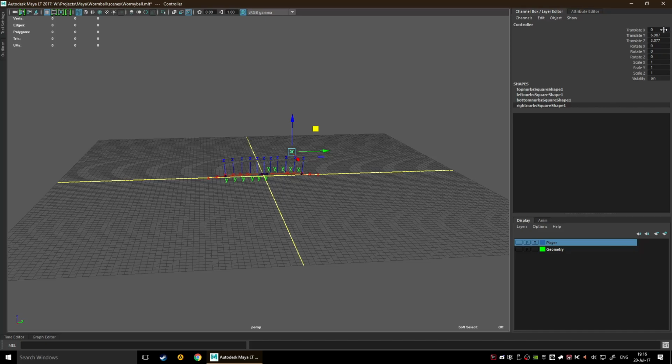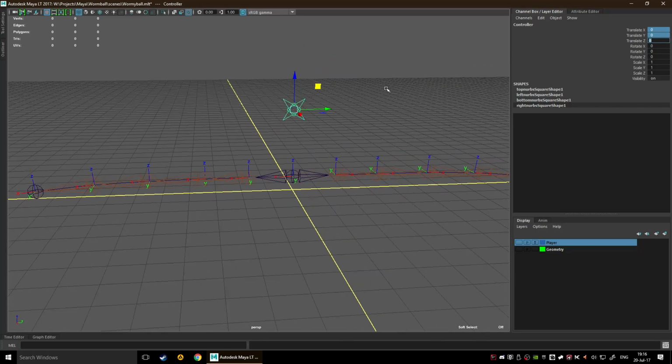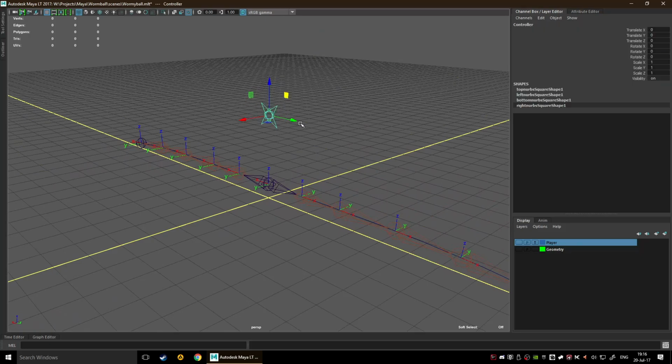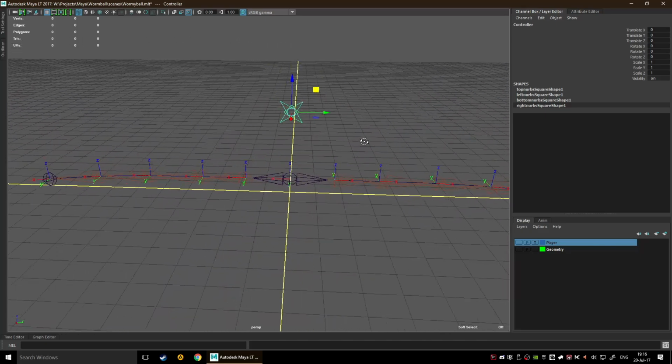Anywhere I want, I can just type in 0 and it will be zeroed out. Same goes for rotations, by the way. If you have it rotated in a particular way, notice that I had a minus 90 rotation. It's now 0. So this is also one more handy thing to know. Once you're done, there's your question now.